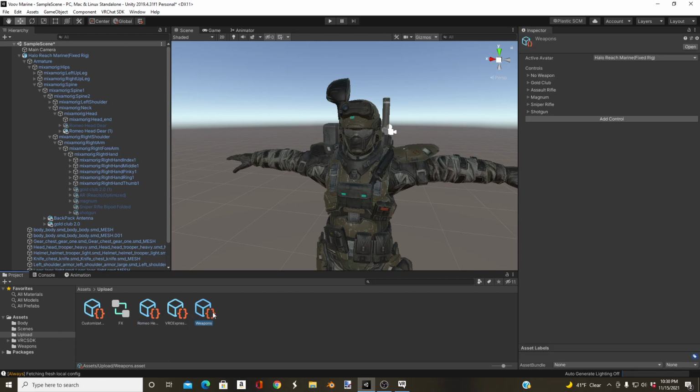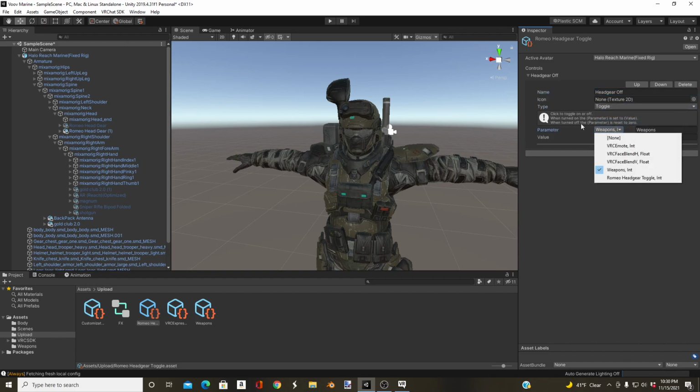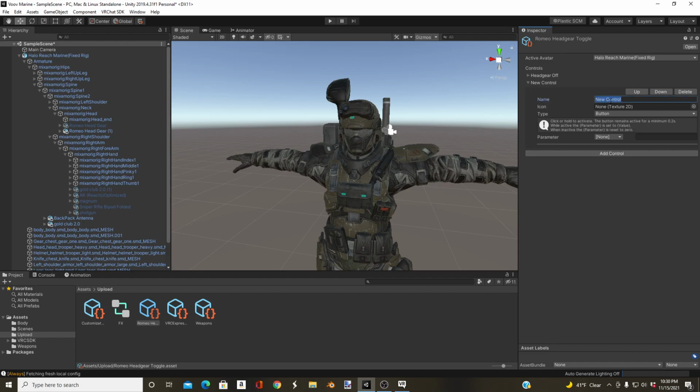All right. Now, once I'm done with the weapons menu, just leave that alone. Go to my Romeo headgear toggle expressions menu. Just going to set that up as well. For this one, I'm just going to name it headgear off. Set it to a toggle. And now for this parameter, I'm not going to select weapons. I'm going to select Romeo headgear toggle. And select 0 as the value, because that's how I'm going to start my avatar off in every world. Well, not every world, just initially.